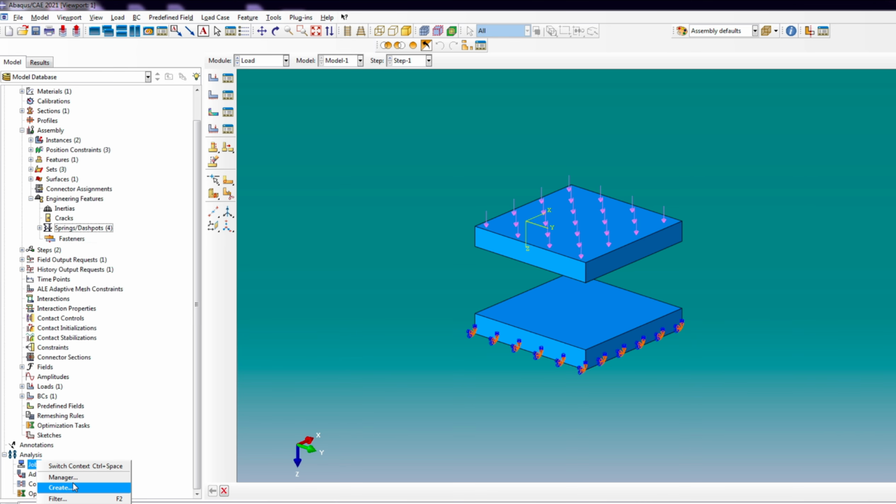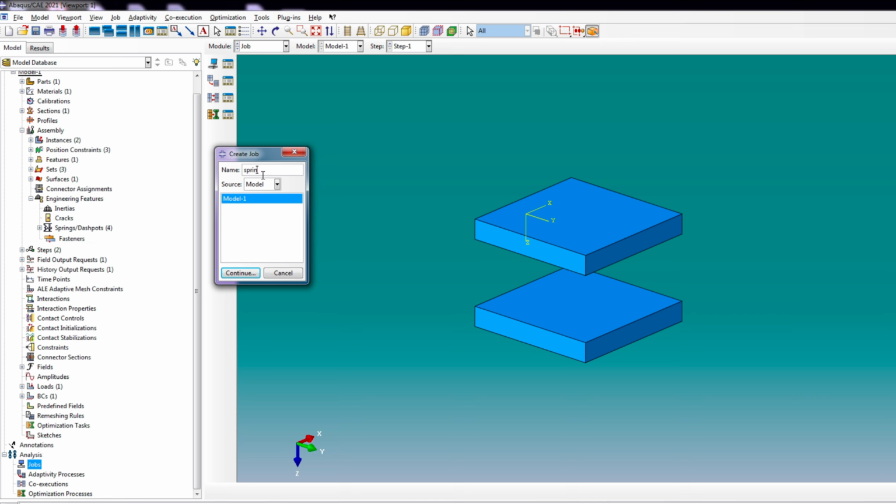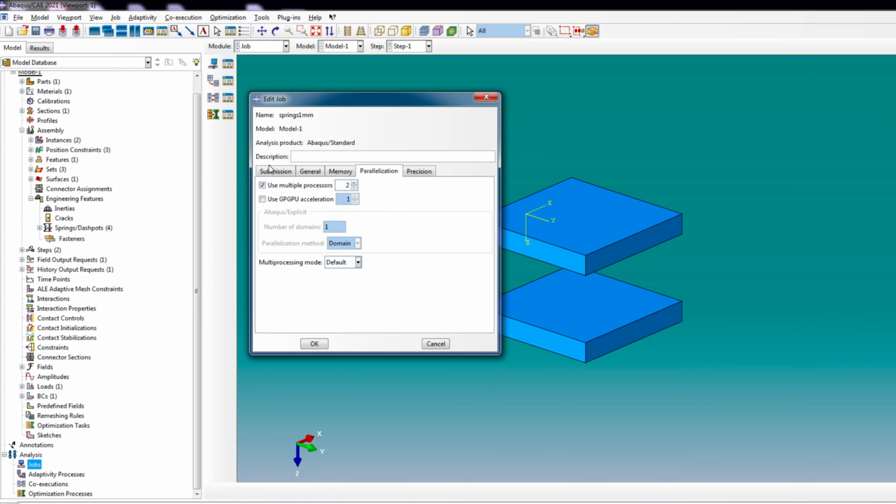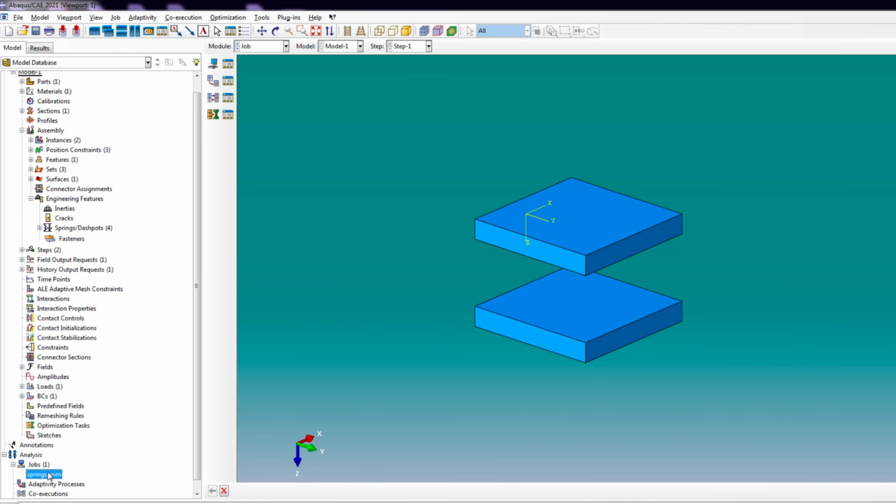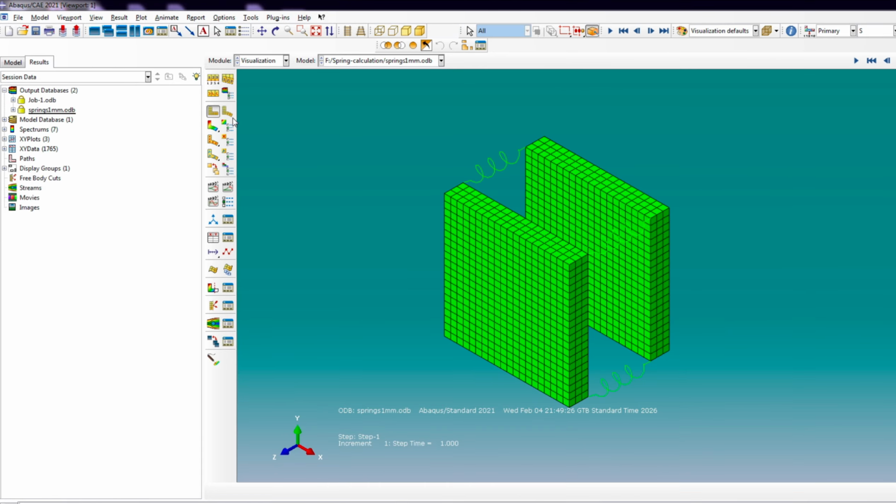So let's set up our job. Springs 1 millimeter. It's going to be a quick analysis. The solution will not last much. Submit. Still running. Completed. Perfect. Right click results.